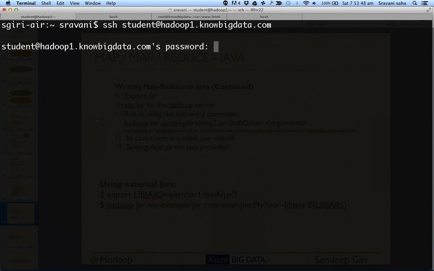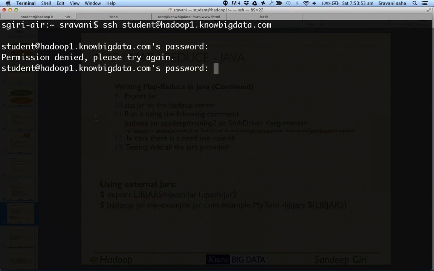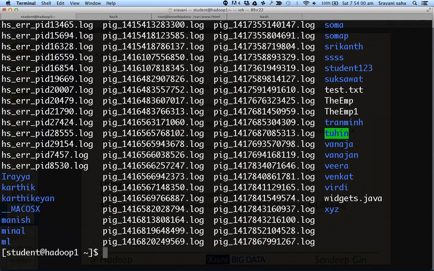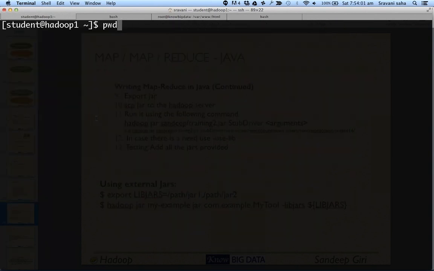So I'm logging on to my server. This is not something specific to big data. These are the standard ways of connecting, SSH and SCP. And in case you have a lot of data, you should prefer rsync, in case you are synchronizing data, that remotely synchronizes the data. Now let me go to my own folder.